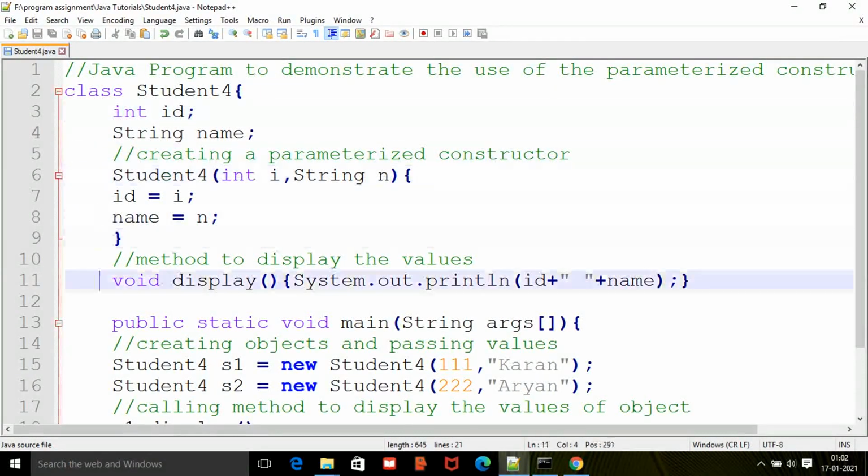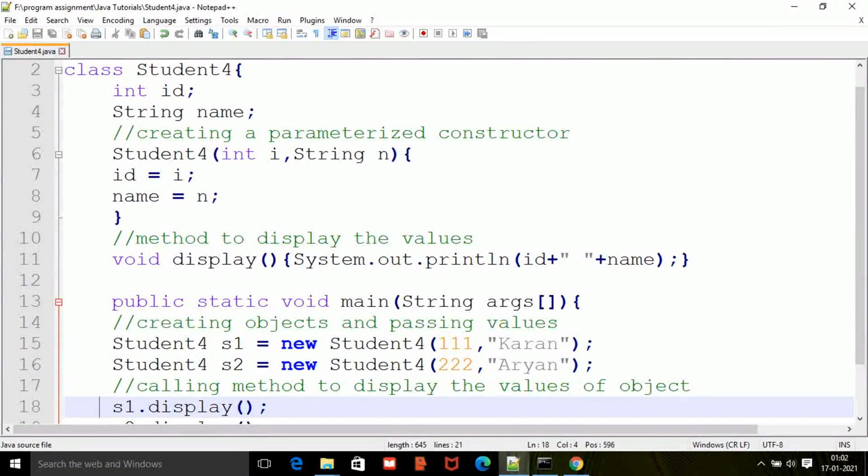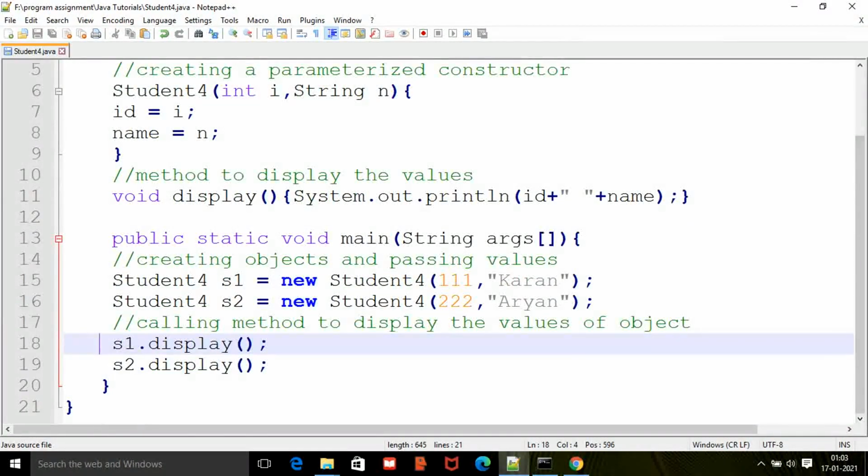Inside the main method, we create student4 s1, that is a new object of student4, and in this object we give the values for the parameterized constructor, that is 111, which is the value of i, and current, which is the value of n. Again we create a different object of the same class, student4 s2, and provide the name rn and id 222, and call the display method for the objects. First we call it with the s1 object, and then with the s2 object.